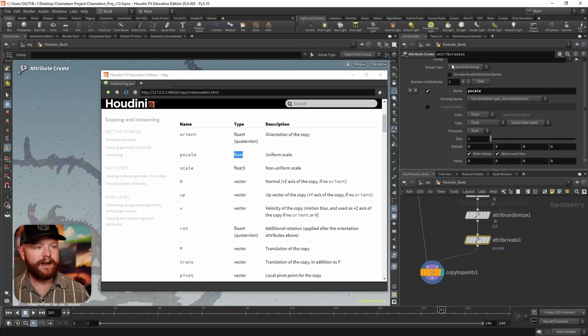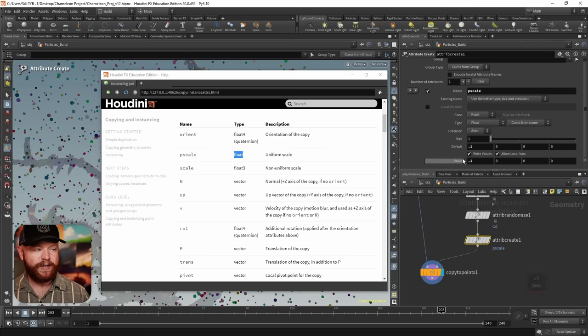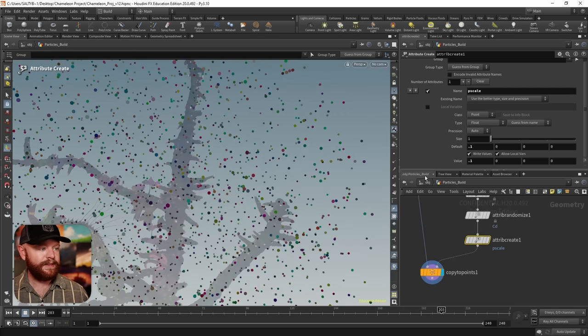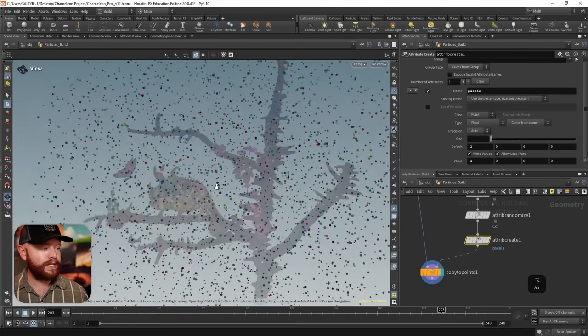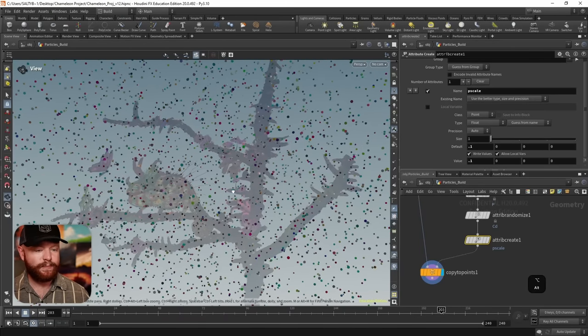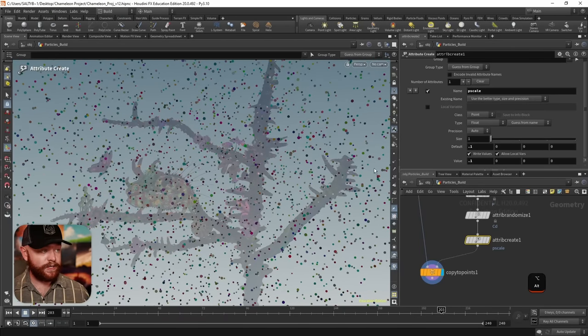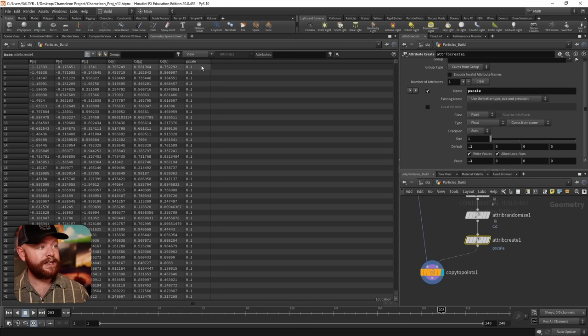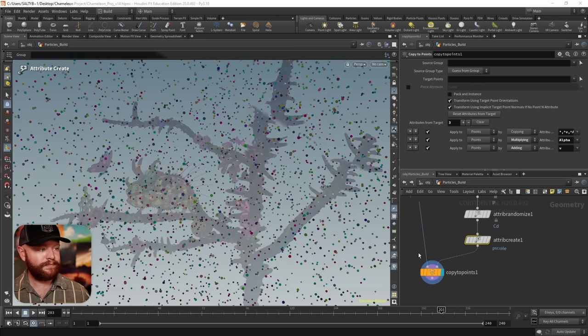Don't worry about all this other mumbo jumbo. The only thing we need at this point is to set a default value of 0.1 and then set the value here to 0.1 as well. So set these two things to the same thing. And now we are controlling the size of each one of these points. Again, go to the geo spreadsheet. We can see we have P scale. There it is, 0.1.